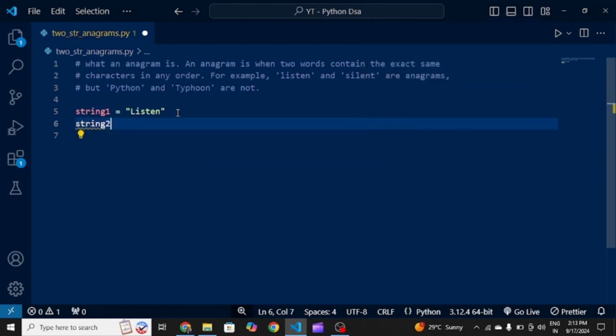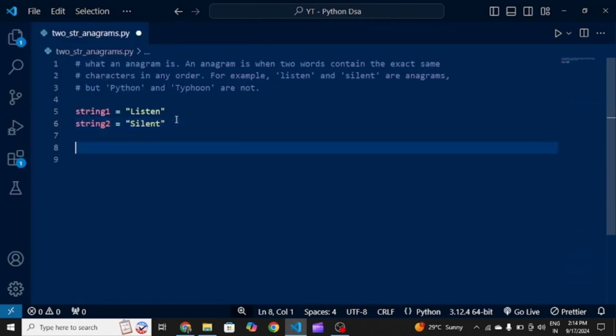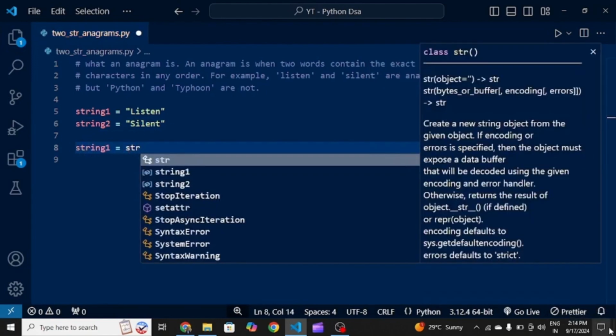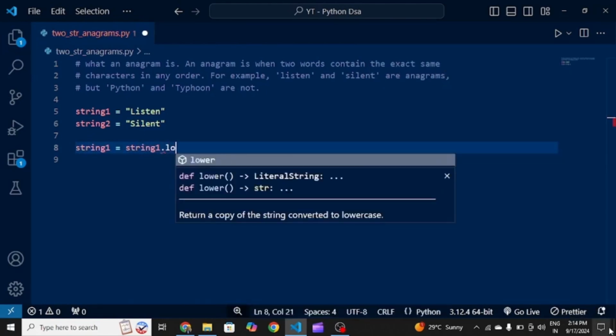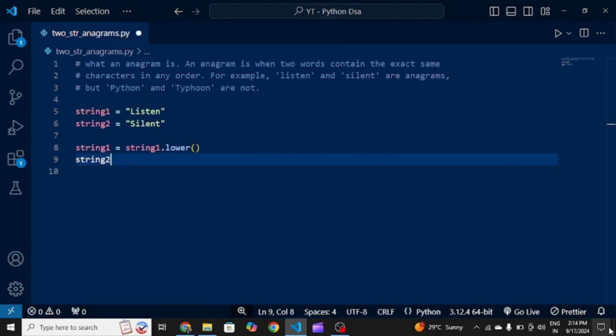We start by defining 2 strings. In this example, I'll use listen and silent. Next, let's convert both strings to lowercase. This makes sure our check is case insensitive.